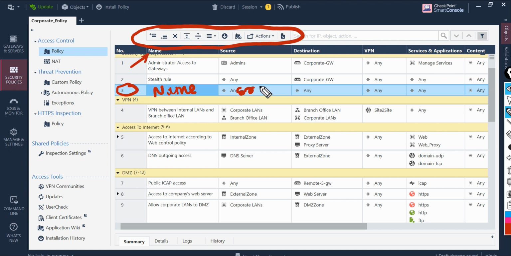So you can specify the source here. Then you can specify the destination where that source wants to go. If you have a VPN established, you can give the VPN community here. Then there is managed services.